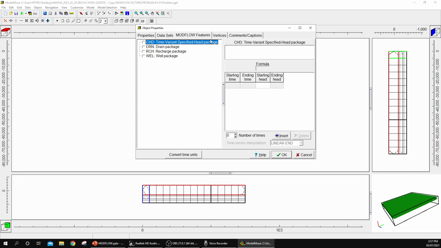And then we set the Modflow features: check the recharge package, and then we just set a constant recharge rate in this object, with a value of 3 times 10 raised to the negative 8 meters per second. So this is in units of meters per second, and that is occurring at the upper aquifer unit.